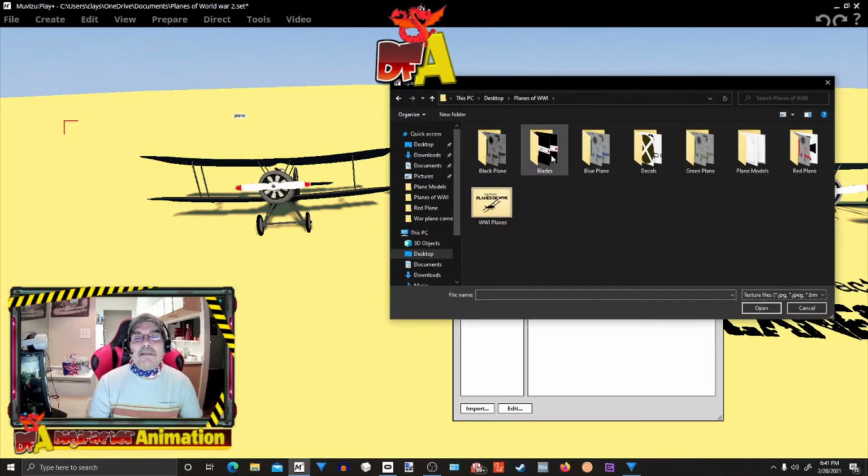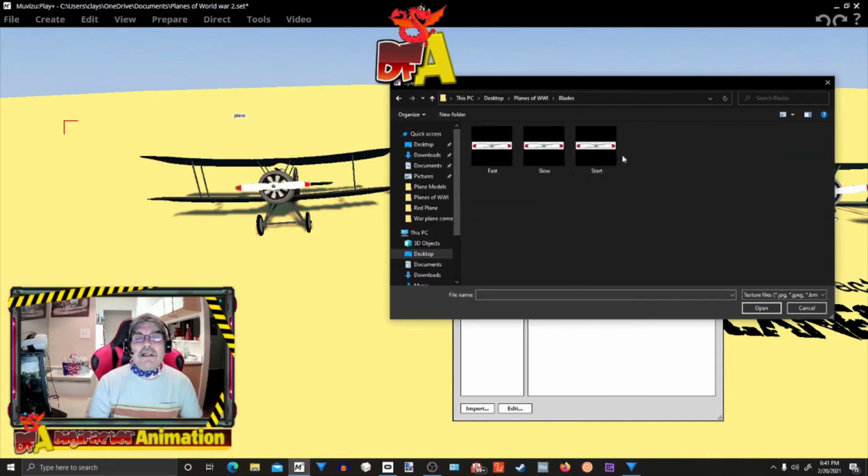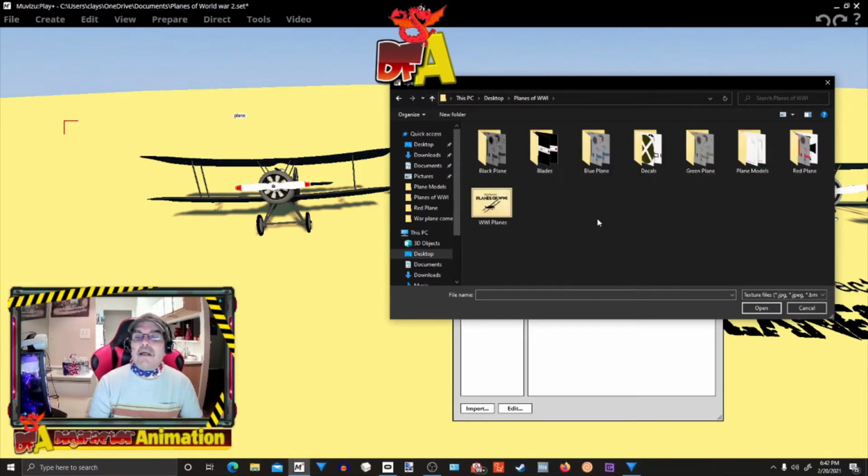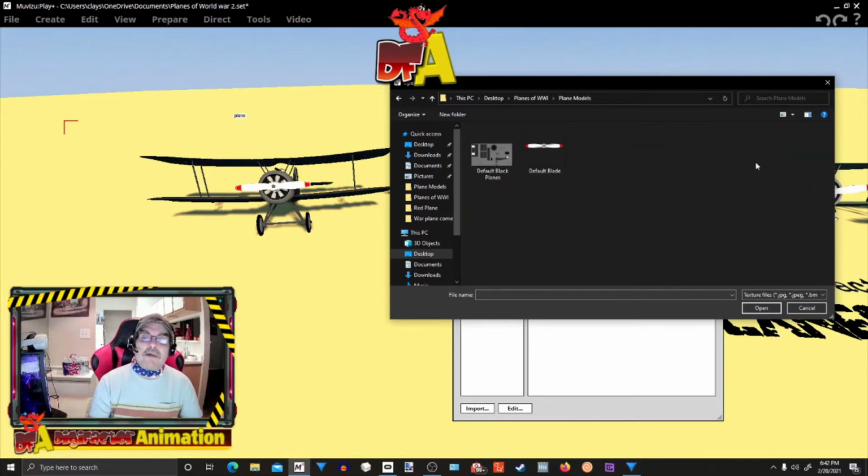We'll go over here in the blades. Okay, and you'll see there's, like I said, I got start, slow, and fast. But we're not going to use that right now. So we'll go into the planes model folder, and these two textures are the default textures. So whenever you import the model of the plane right from the start, it's going to have these two textures on there.